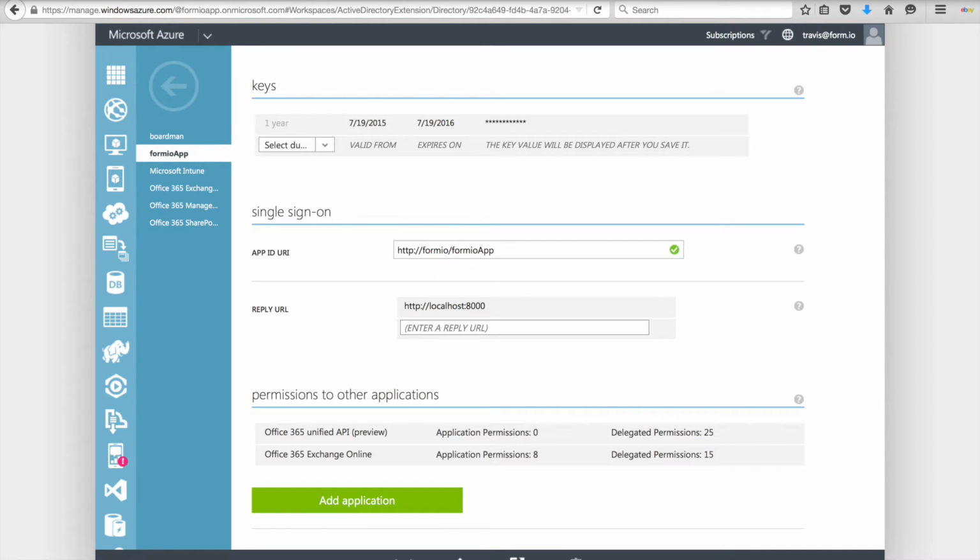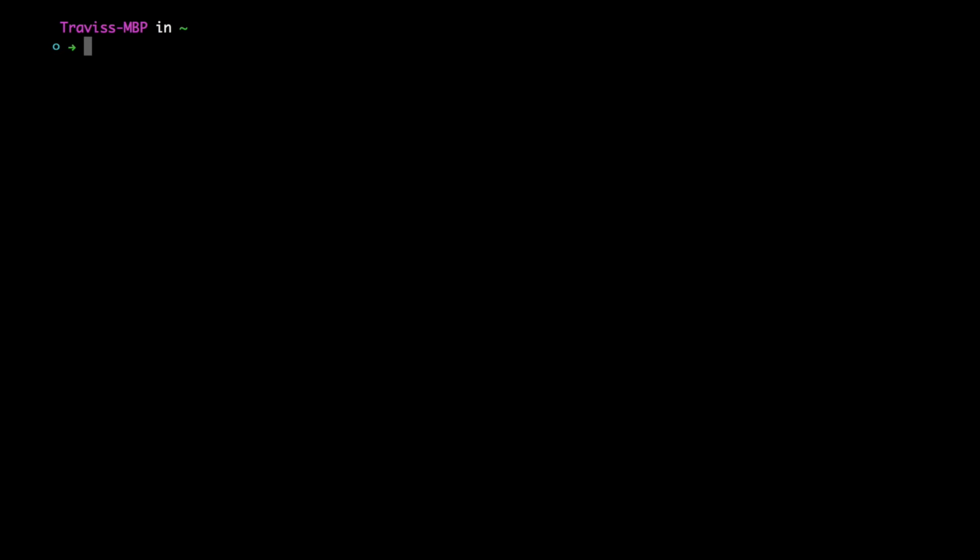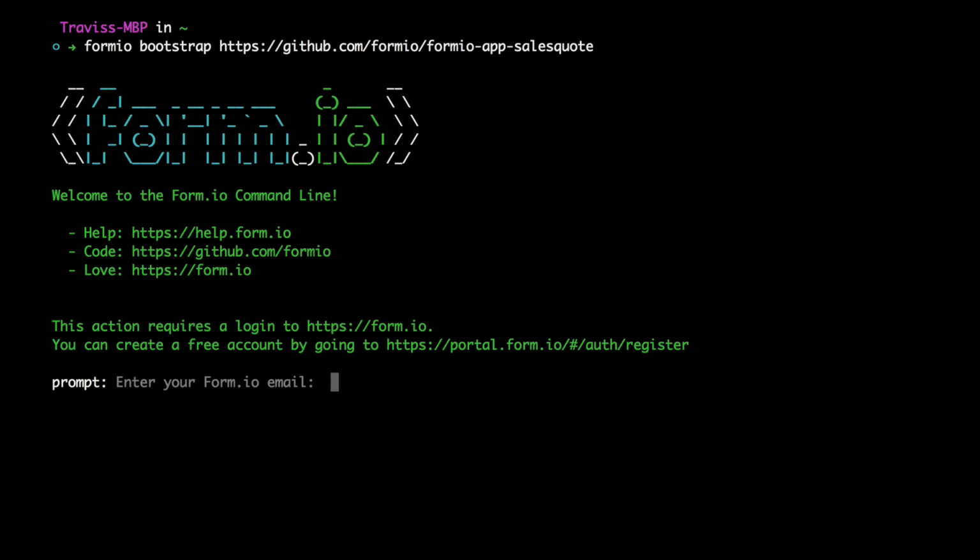To start that process, you will first need to install the Form.io command line utility, which can be installed by opening up your terminal and typing npm install -g formio-cli. Once this installs, you can then bootstrap this project on GitHub by typing one single command, which is formio bootstrap, then the URL to the application that is on GitHub, which in this case is github.com/form.io/form.io/app/salesquote.